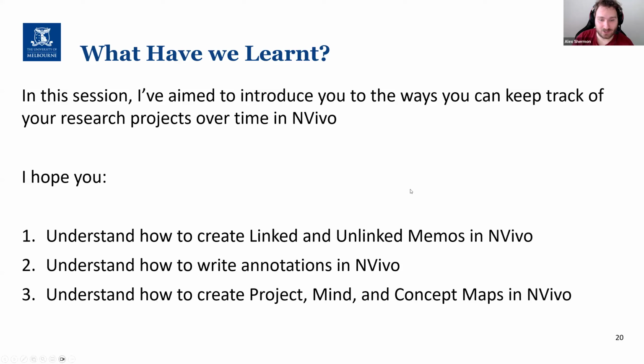Hopefully today we know how to create those linked and unlinked memos, how to write some annotations, and how to create that framework matrix, which I love. I just had to put it in. And then we had a little bit of a play around with the concept map, not the project or the mind map.